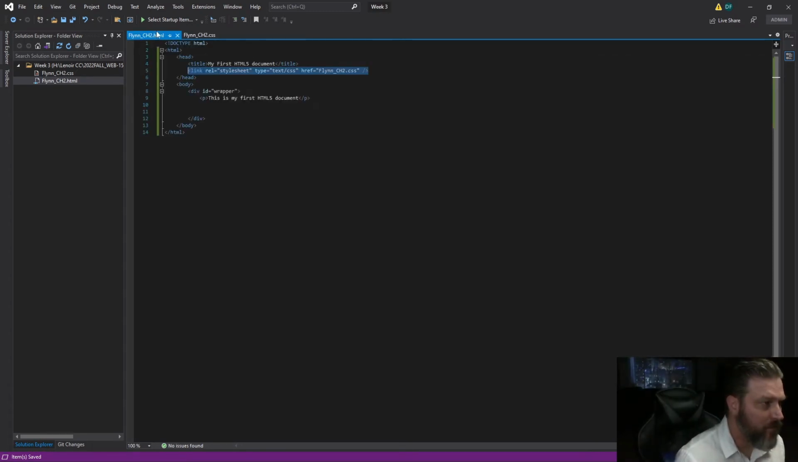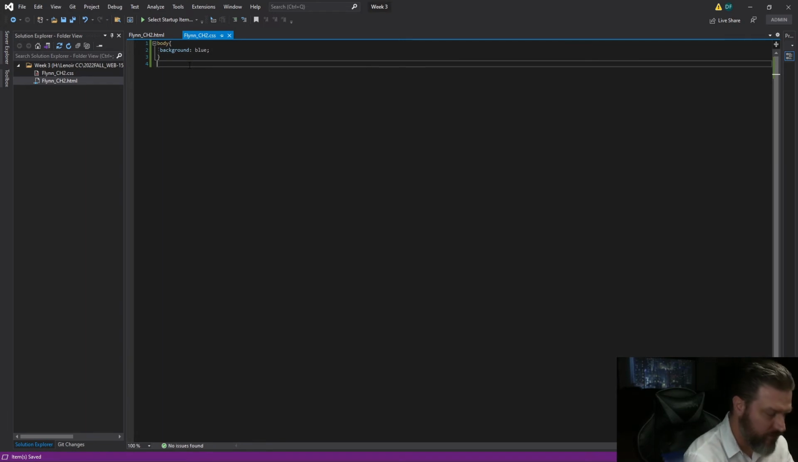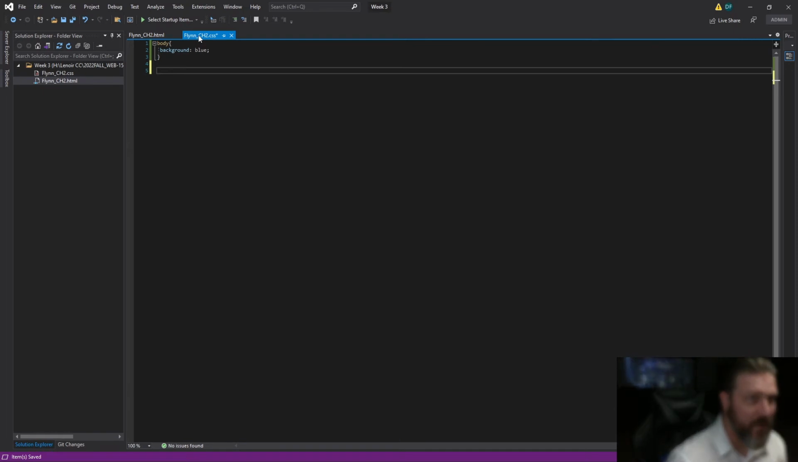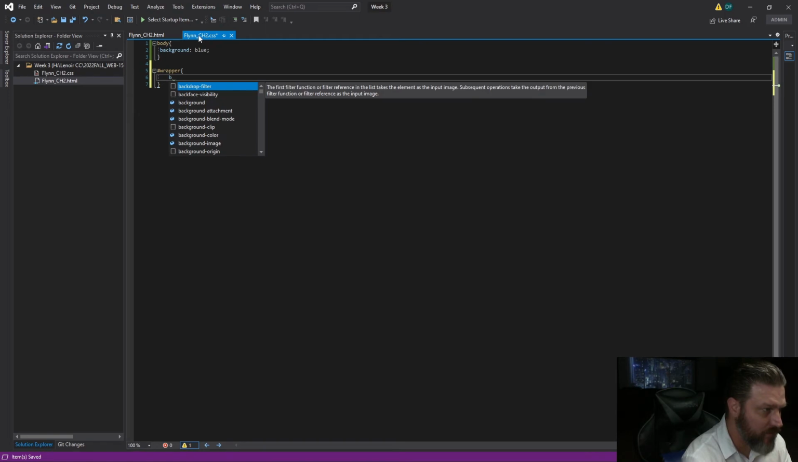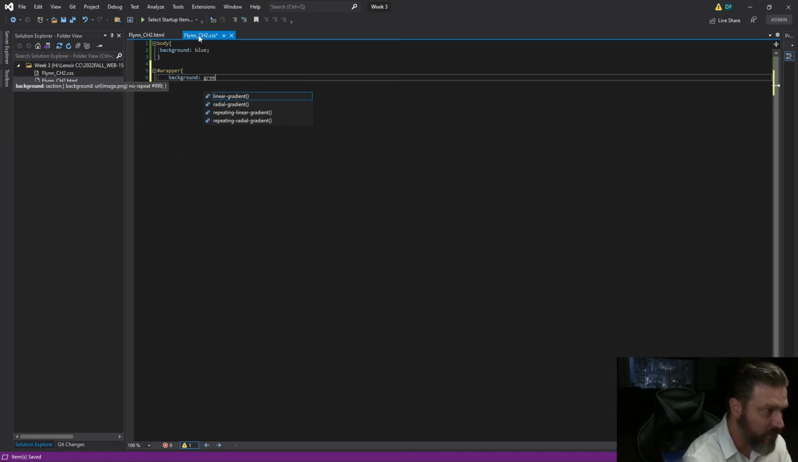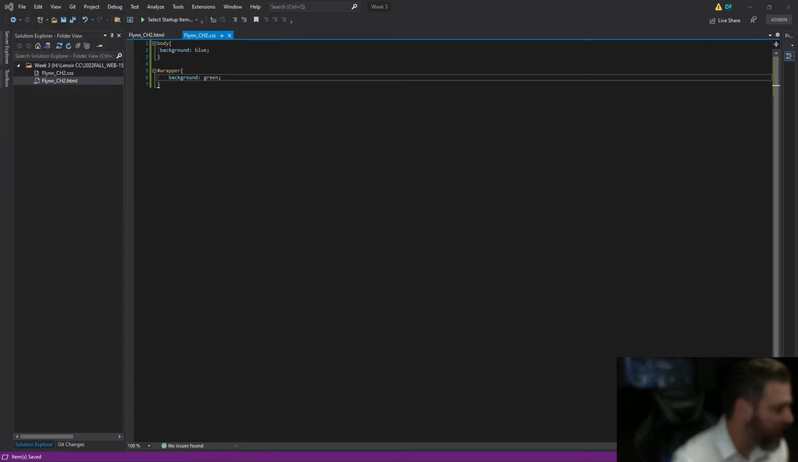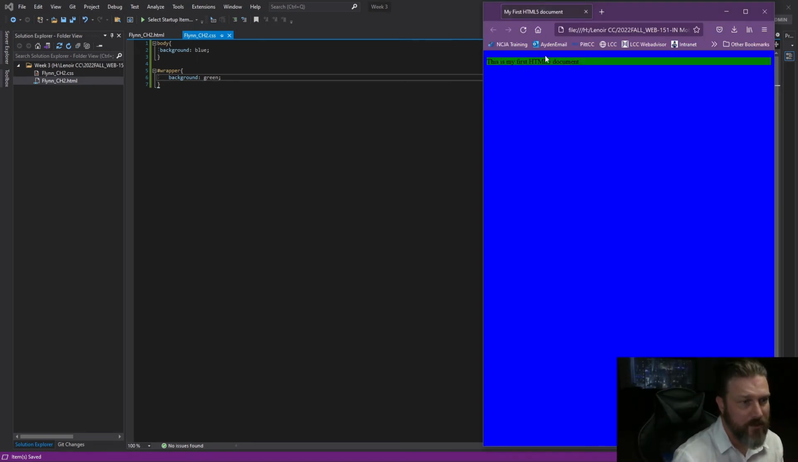What I like to do, again, we see this wrapper here, so it's a div with the ID of wrapper. And in order to identify something that has an ID, we use the hashtag or the pound symbol if you're old like me, and the name of it, wrapper. And in there, we just do background, and we'll call it green. And save all. And if I open it back up and hit refresh, you'll see that the background of the wrapper, the box within the box, has turned green. So the wrapper's green, the body's blue.